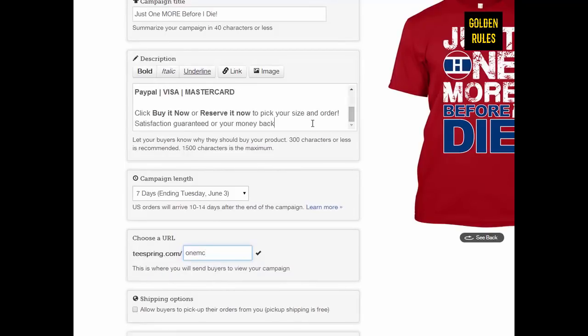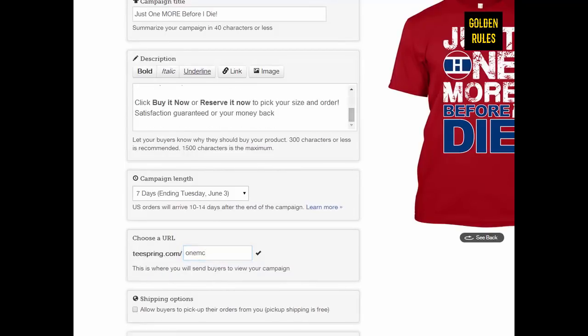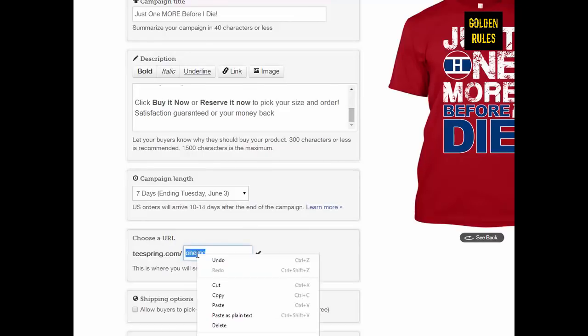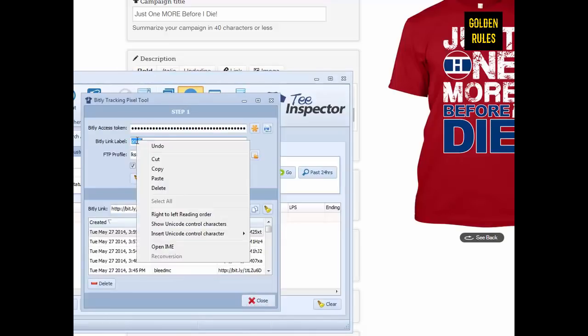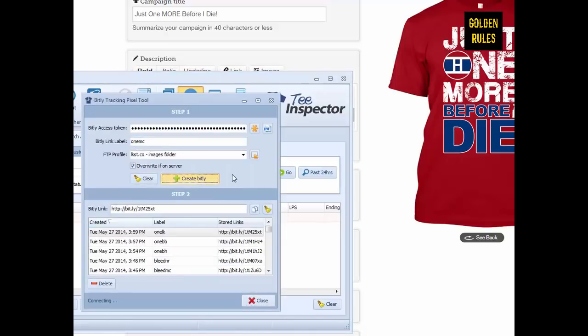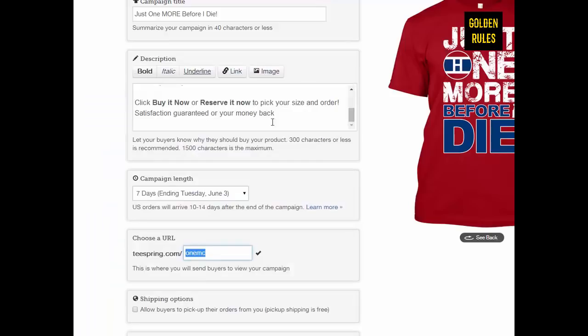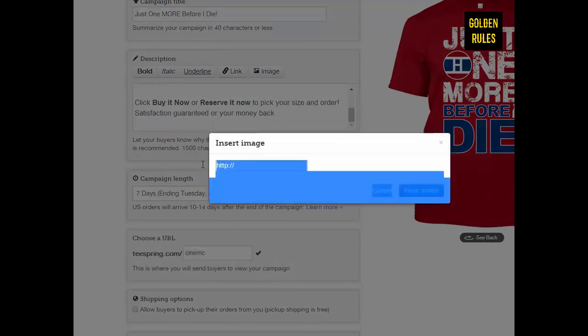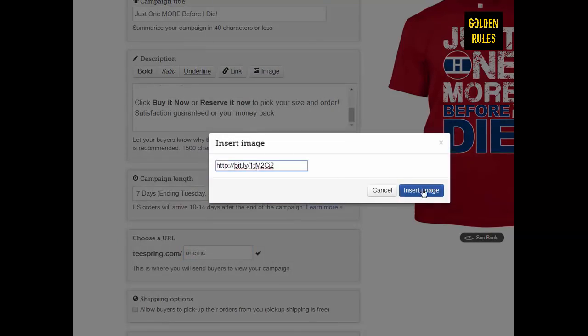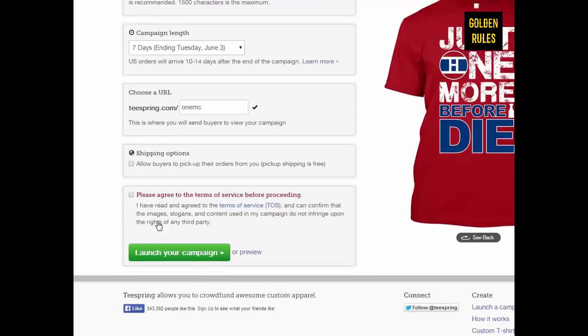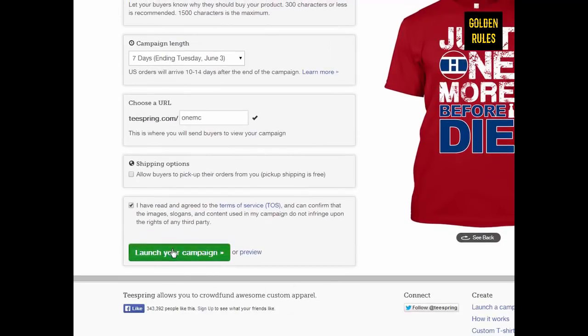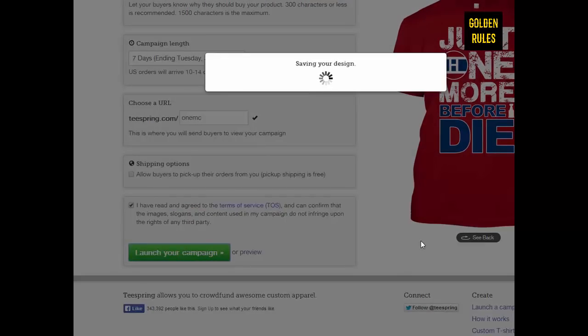And then all I got to do is just add the tracking pixel. So I'll take this, right click and copy, bring up the pixel tracker thing, paste it here, click get bit.ly. I'll grab my link here, just copy it, add it at the end as an image, insert image, and then agree to the terms and launch the campaign. And we have 1 more left to do here.